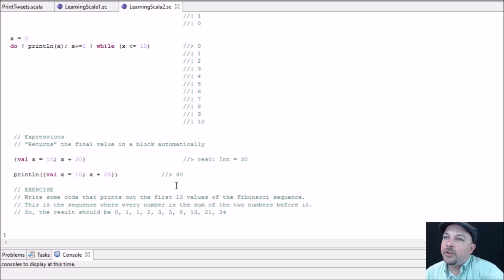Not hard. All you have to do is write a little loop that goes through the numbers 0 through 10, and the expected output should be something like this, where every time you go through the loop, you're adding in the sum of the two numbers before it. So basically you need to write a loop that keeps track of the previous two values, sums them up as you go. So little exercise in some flow control and doing some looping in Scala there for you. Have at it and have some fun with it.